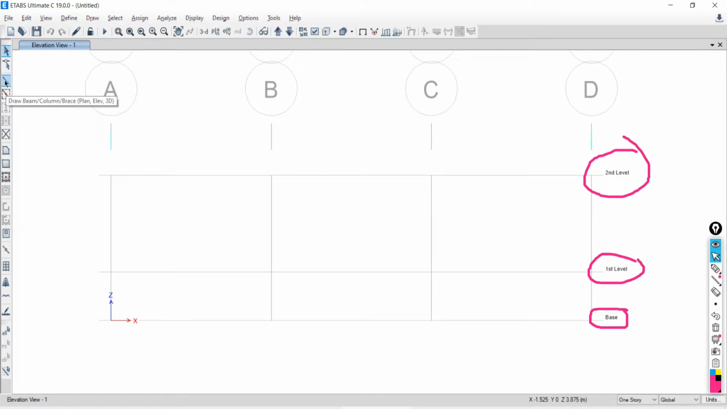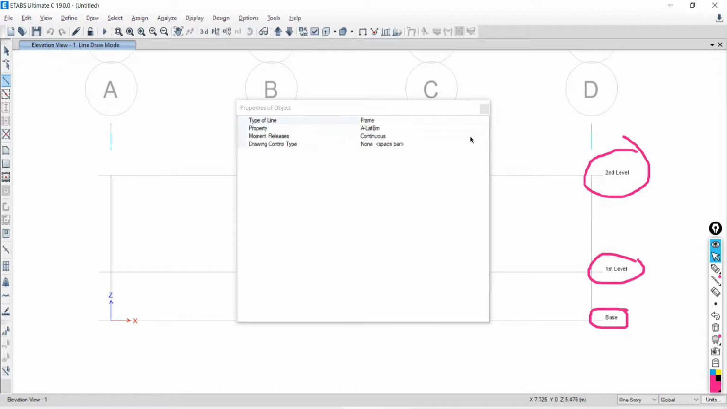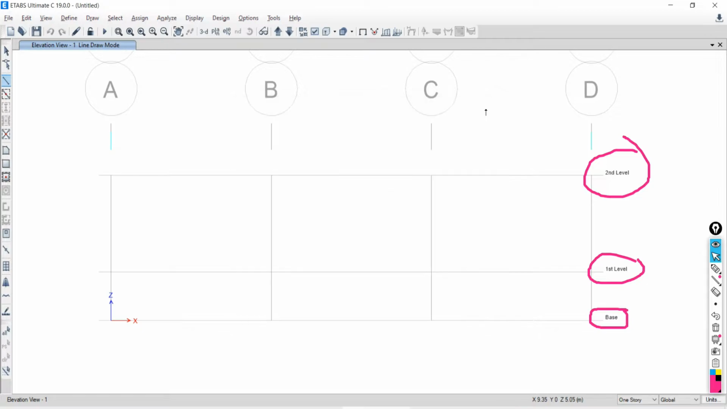Go to frame. Here the option is Frame. So just go to this frame. Now, what does all this mean? I will cover all these things in a very detailed way. But right now, just close it. Clear? Now, we have to start the modeling.